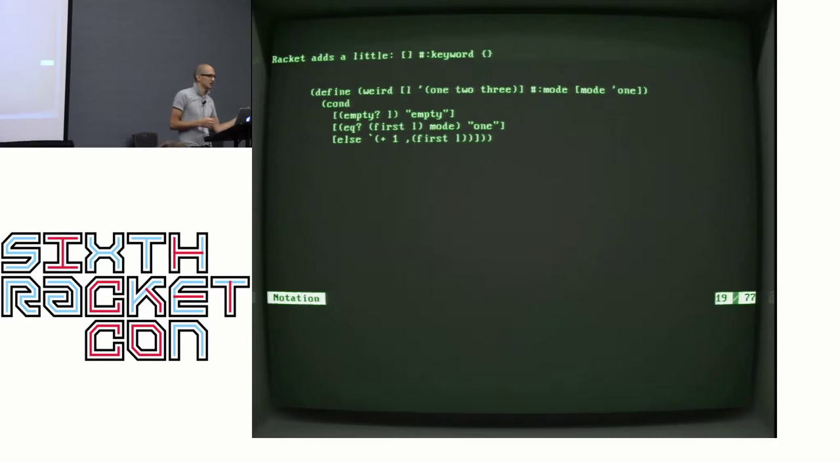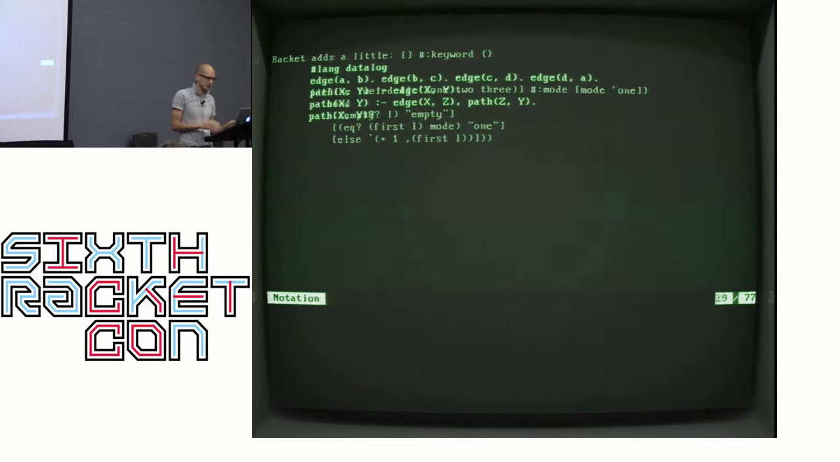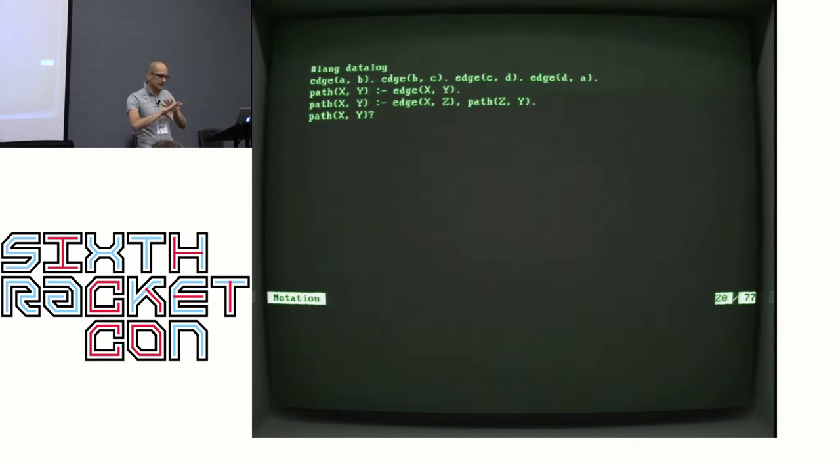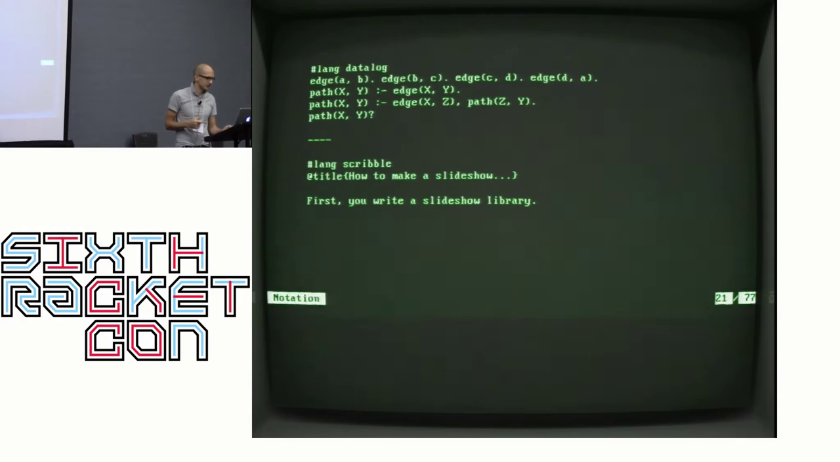Now, we also have found that Racket's really good at making languages that have a totally different syntax, like the Datalog syntax, or in Scribble, where we change the syntax altogether. And so one of the things that we've learned is that syntax can be a good way to teach people how to read your code and how to think about using it.